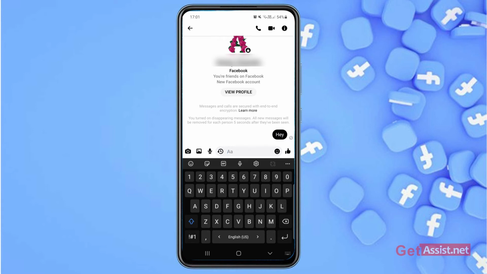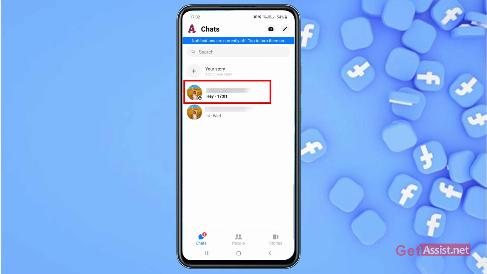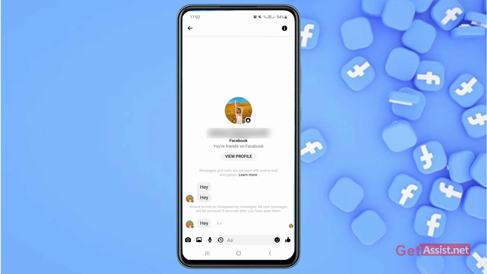Now I'm going to switch to the account to which I have sent this message. So I'm going to change my Facebook account. That's the account to which I have sent the disappearing message. As you can see, there are 2 chat boxes with the same name. The first one is the secret one. So I'm going to press that, open it and read the message.